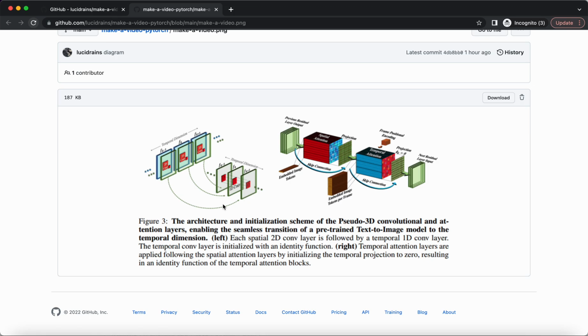So here they explain this as the architecture and the initialization scheme, which is what you're feeding in as, you know, an input image of the previous frame, of the pseudo 3D convolutional and attention layers, enabling the seamless transition of a pre-trained text-to-image model to the temporal dimension, which basically just means looking a fixed amount into the future, or generating something that you aren't entirely sure of what it is.